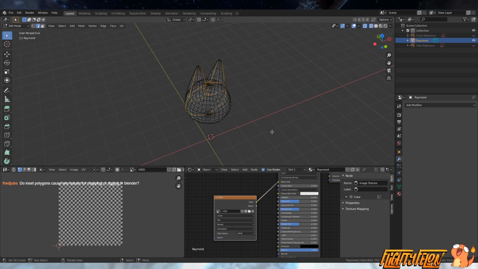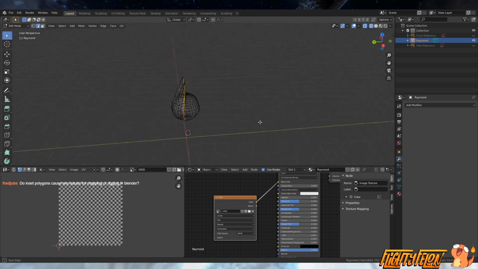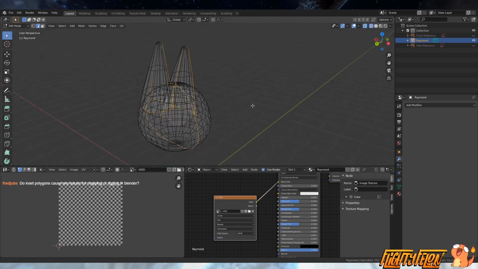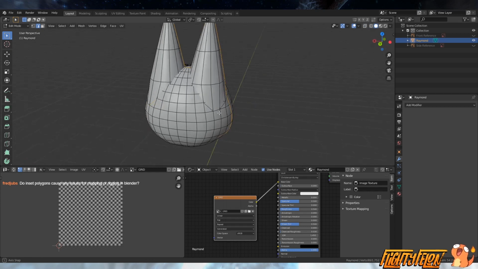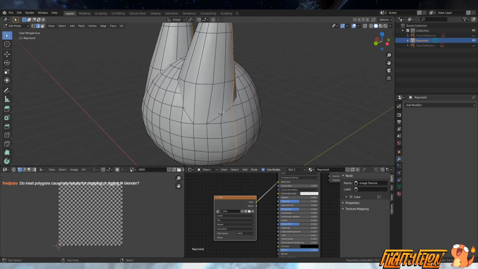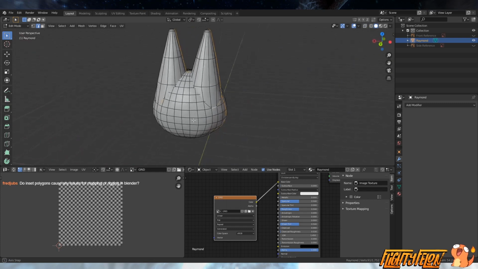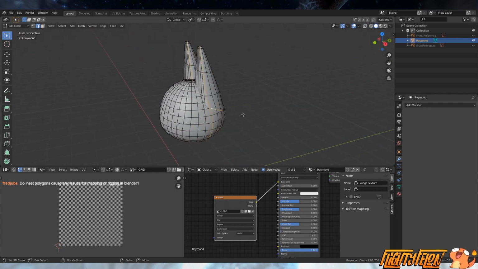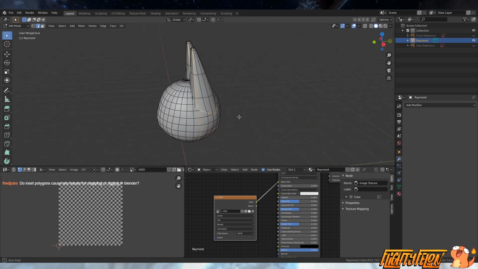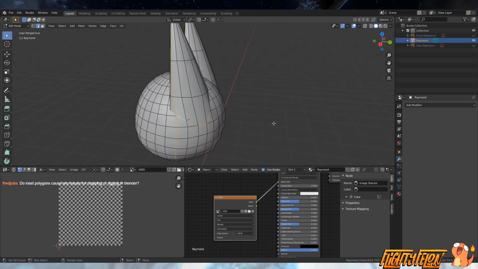Alright. Do inset polygons cause any issues for mapping or rigging in Blender? Inset polygons, does that mean, when you say inset polygons, I'm trying to figure out what you mean. Like when you extrude inwards? I'll do an example of that afterwards to see if that's what you mean.